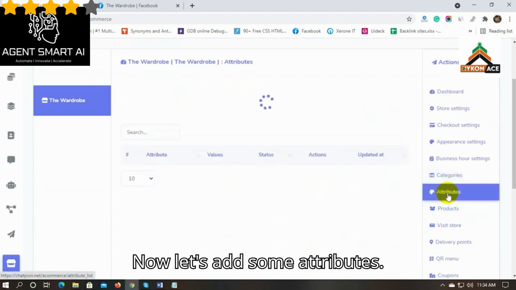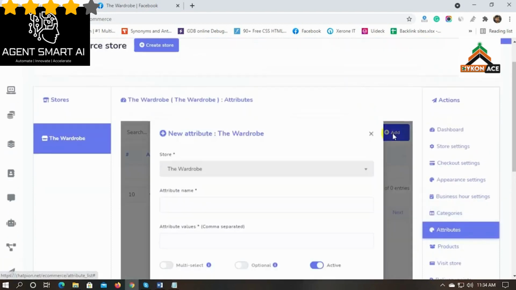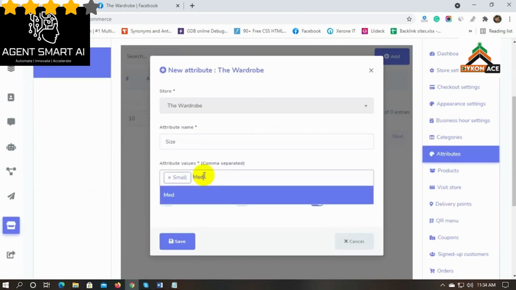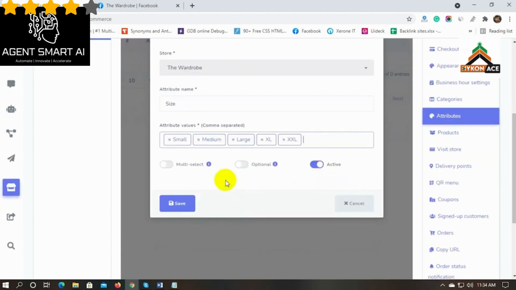Now, let's add some attributes. Give a name for the attribute and add values separated by commas. We can make them multi-select, or optional if we need to.